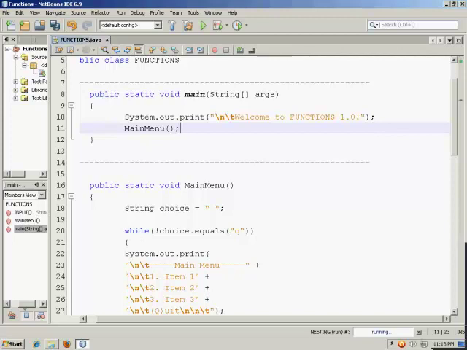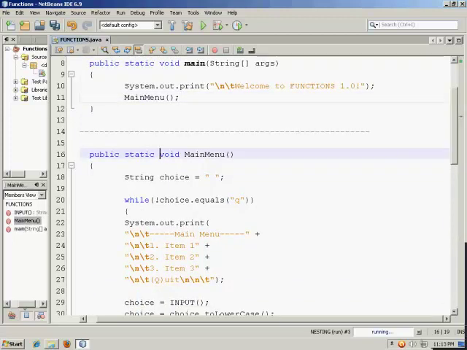Now again, I've got to watch. If main menu returned a value, I'd have to catch it with a variable. If main menu accepted arguments or parameters, I'd have to pass those in. But since it takes no arguments or parameters and returns nothing, I need no variables to catch a return value, and I don't need to pass parameters or arguments into it. I can just invoke it or call it.